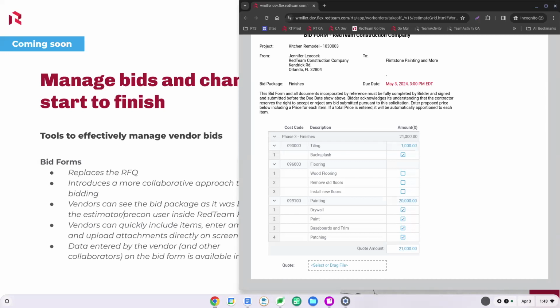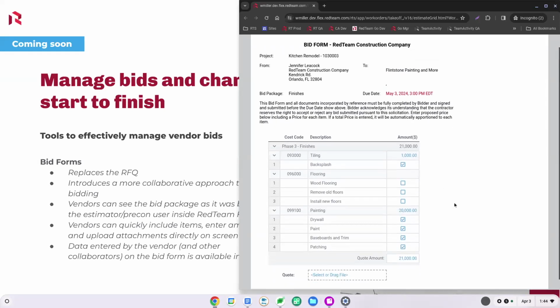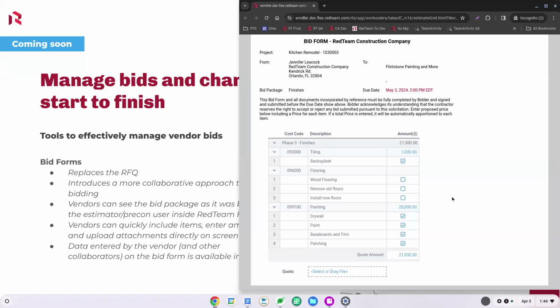This is very collaborative. The moment they're entering this information here, it is updating in your bid package. It's updating on your side, so you immediately see their changes. You immediately see their numbers. They also can, of course, upload a quote or attachments that they want as supporting documentation to this. But the whole point of this is that it is super collaborative, that at any moment they can be making changes that are immediately available to the estimator to be leveling with their other bids.